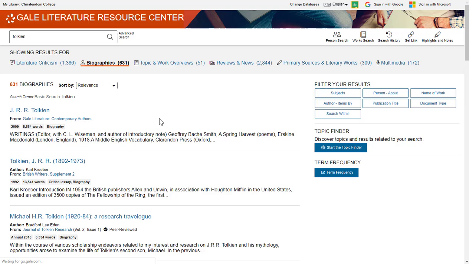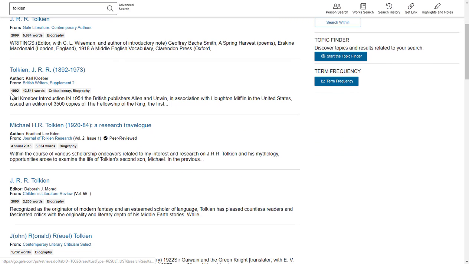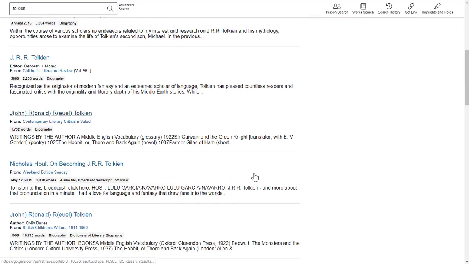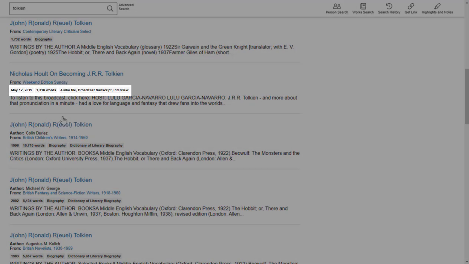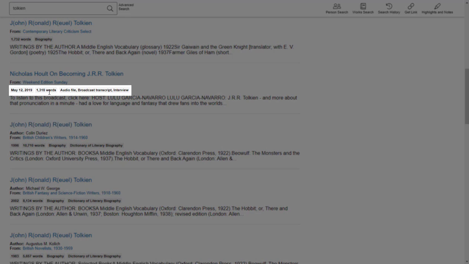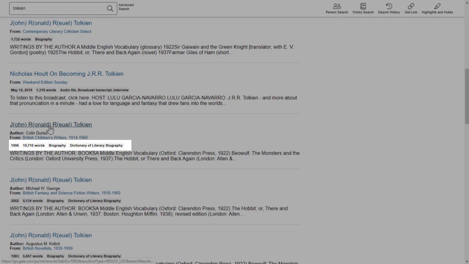And you'll see that there are many biographies on Tolkien and other Tolkiens besides just J.R.R. Tolkien. And some of them come from this Dictionary of Literary Biography, which is a nearly 400-volume dictionary of American and British primarily authors in all genres that gives basic background information on the authors and their works. You can see that in each one of these it tells you about how long the article is, when it was published. So this one's a 1,300-word article, 10,000-word article. So let's look at this one.